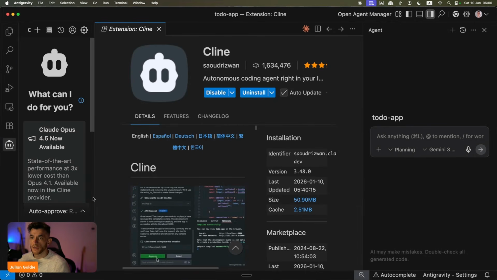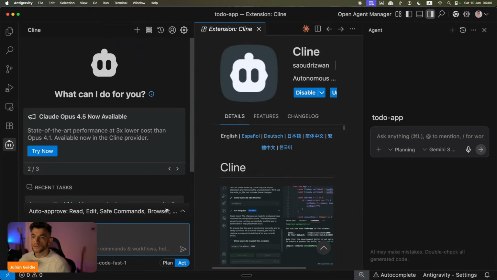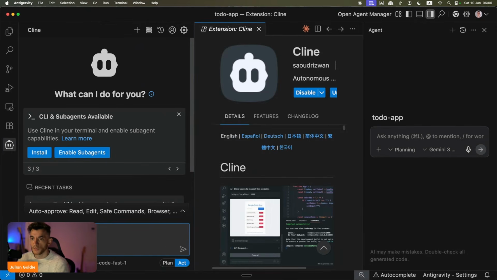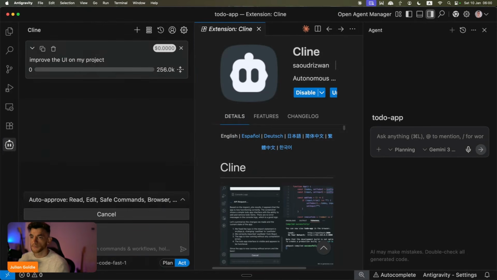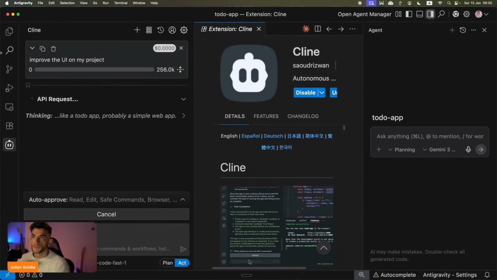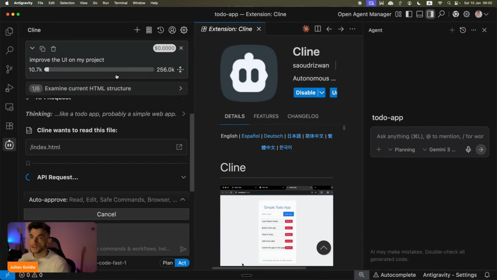Now, if you go inside the chat here, we can start operating this. So for example, we can say, okay, improve the UI on my project, and then it'll go off and start doing this. And it's basically taking a look at the project files that we've got.